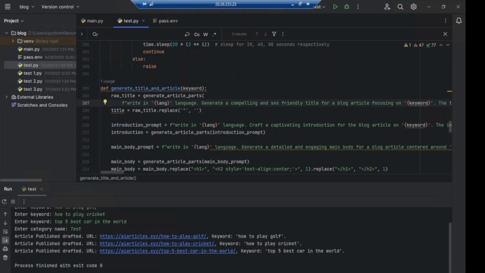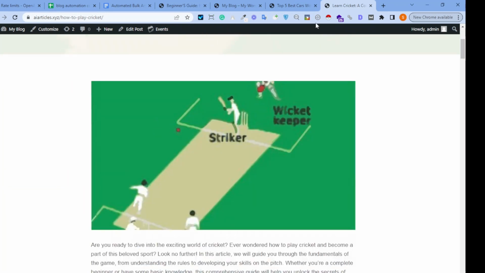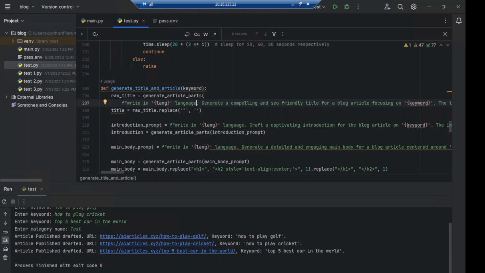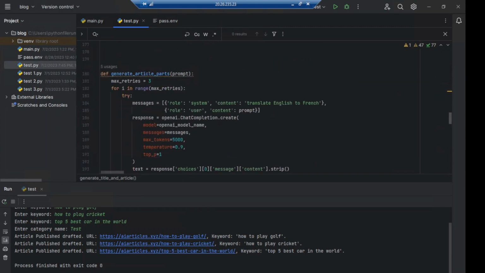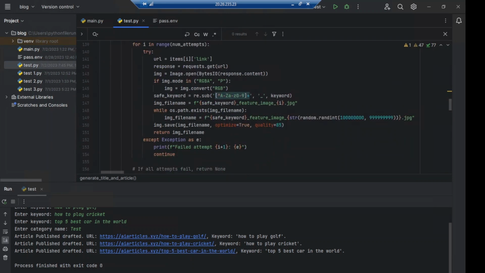Yeah, you can see the prompts. This is the prompt for the title making, and let's see the featured image functionality. So this is the get image section. This function is creating the featured image. It's taking the image from Google by searching the keyword.